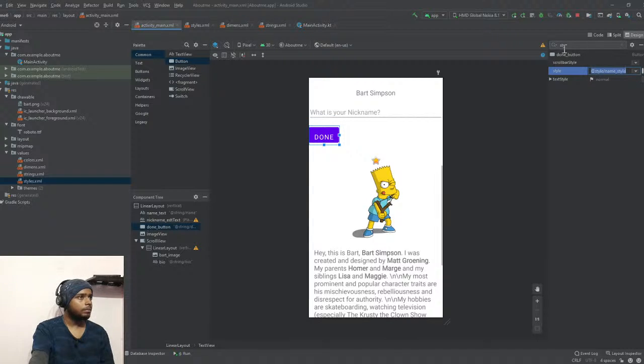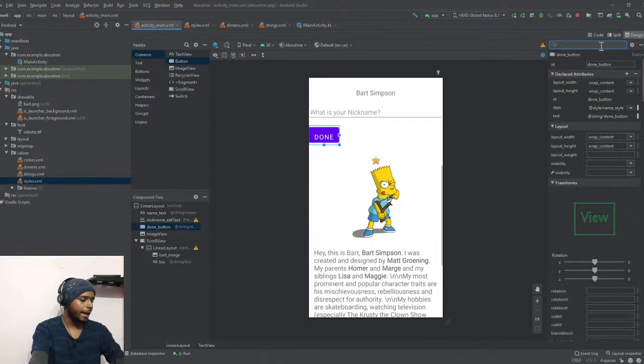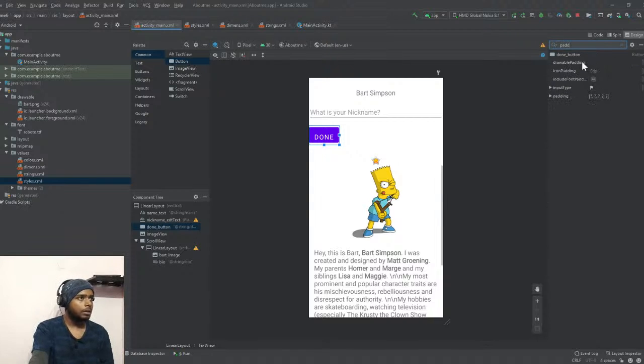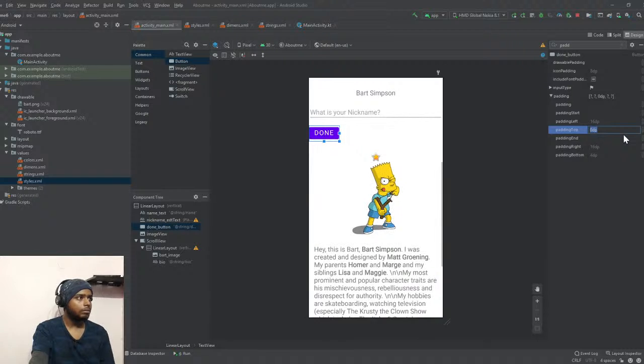Right now there is a padding of 16 dp. That's why it's not looking good. Let's remove the padding. Search for padding. When you expand the padding, there should be a top padding of 16 dp. Remove it. Let's set it to 0 dp. Cool. Now it looks better. And also padding bottom.